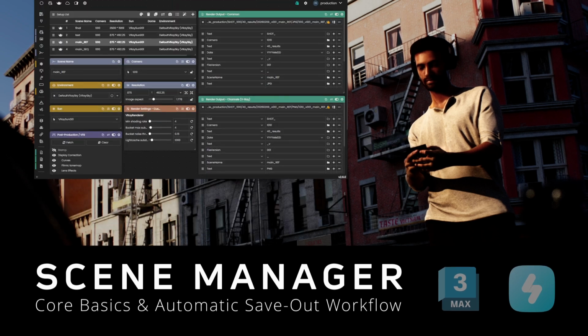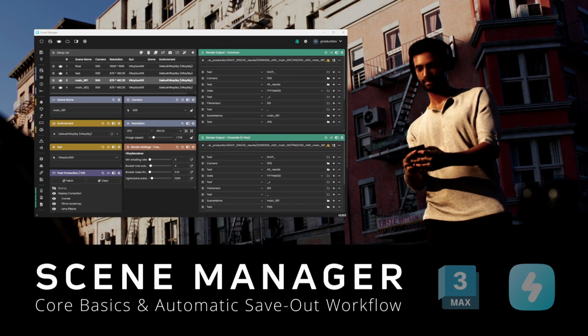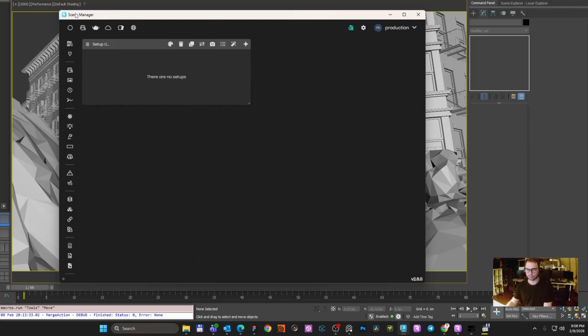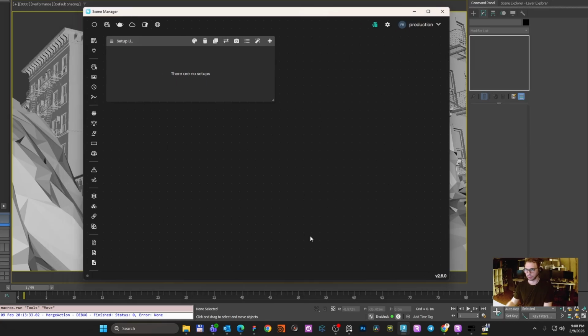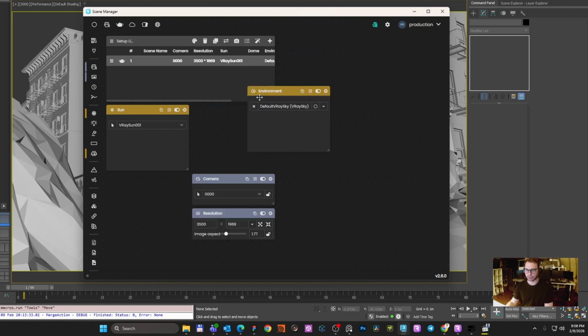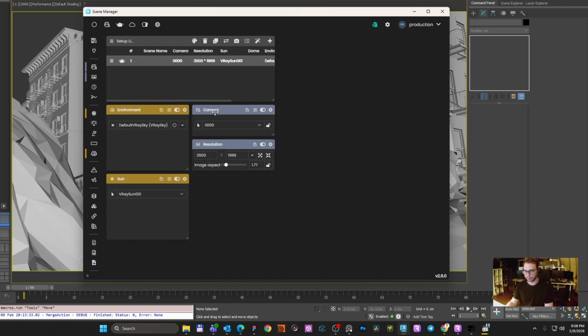Hi guys, today we're gonna refresh our knowledge about Scene Manager and how to set up automatic save out of JPEG, PNG, EXR sequences. So here's my scene and I'm opening a fresh, clean Scene Manager application. What I want to do is just fetch my current scene situation. So I just click fetch current scene and it automatically grabs for me the lighting that's been used in the scene, the camera, and the resolution, the output resolution of the image.